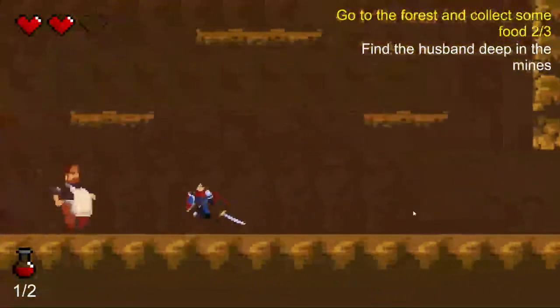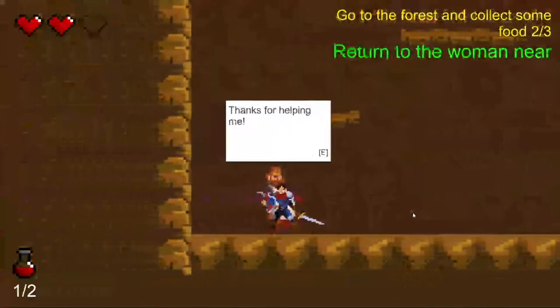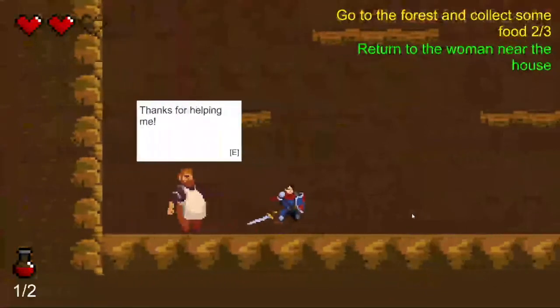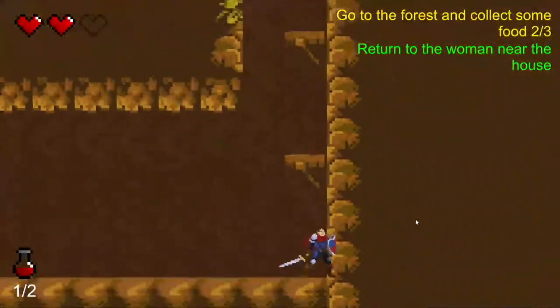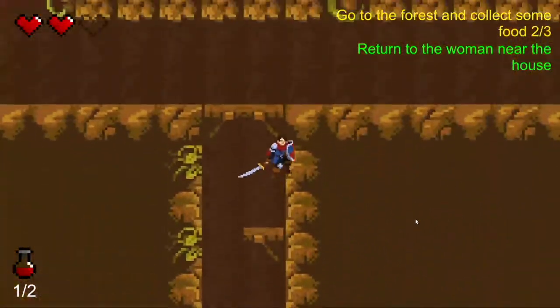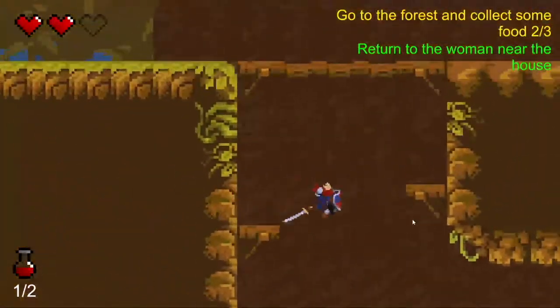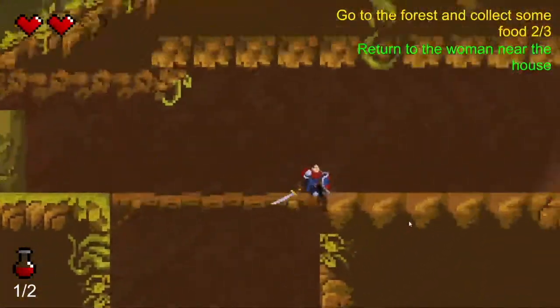I was going to say they're not narrative choices, but I suppose they sort of are. They're just, return to the woman near the house. So it's just that you're not making them in the dialogue. You're making them in the game, which is kind of nice, you know. Sort of diegetic choices. Do you help the woman?